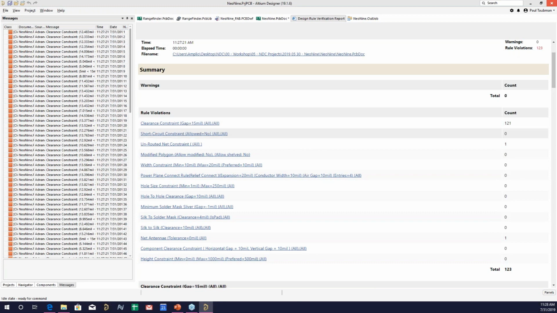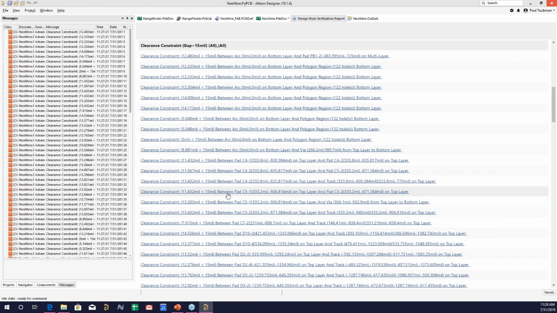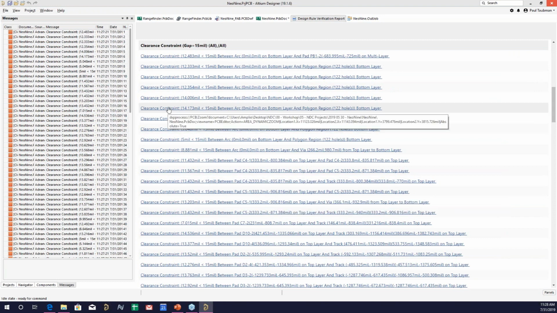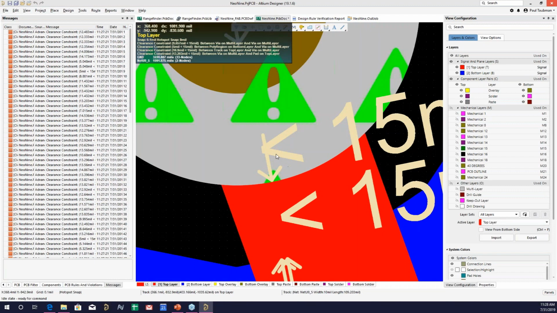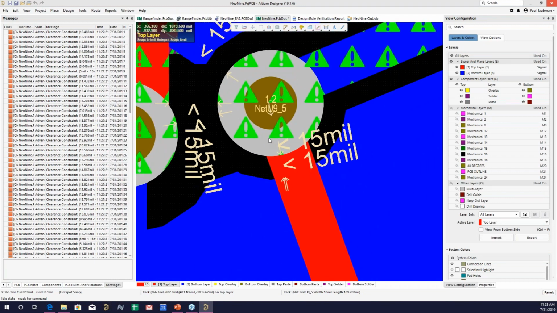If you click on any one of these categories here, the violations, it'll bring you down and it'll show you the very specific things that are going on. And it does give a lot of information. So it'll tell you what the issue was, it'll tell you why it failed, and it will tell you what two primitives it failed on. Now, if this doesn't make a lot of sense to you, that's not a problem. You can basically click on it and it'll jump you in to the area on the board.